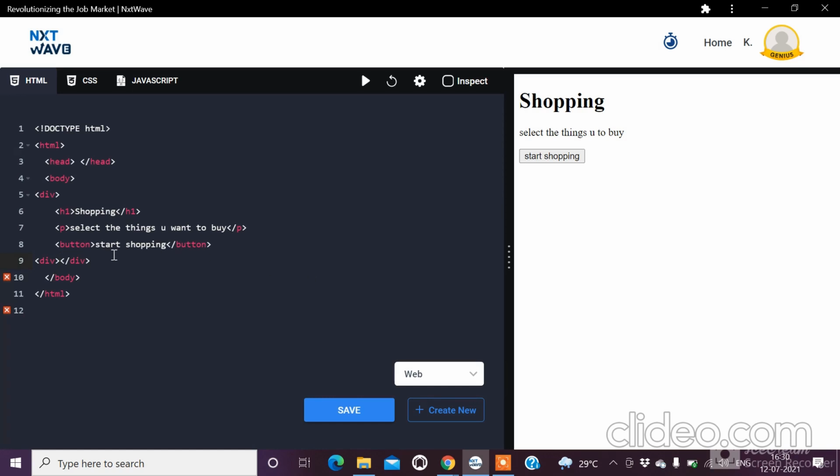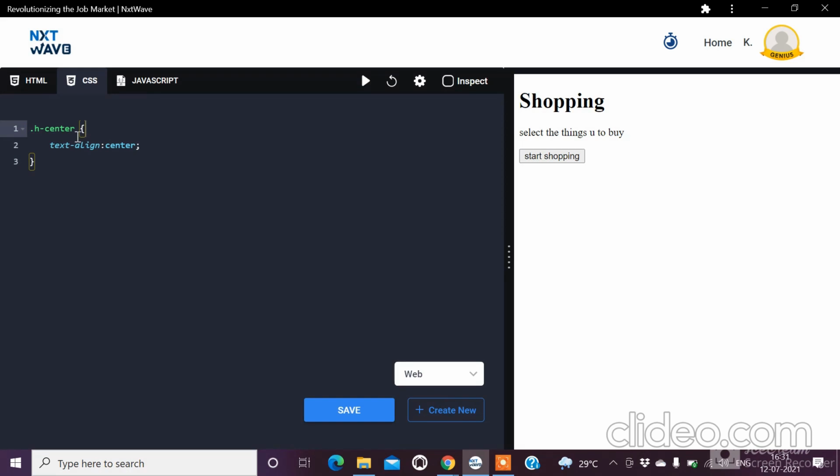See, for closing, a big mistake to avoid: you have to use a forward slash here. Okay, div. Here div represents a container, in order to pack all these materials, the h1 heading, paragraph and button. We have made a CSS file here. Now we have to apply the CSS file to the HTML file.